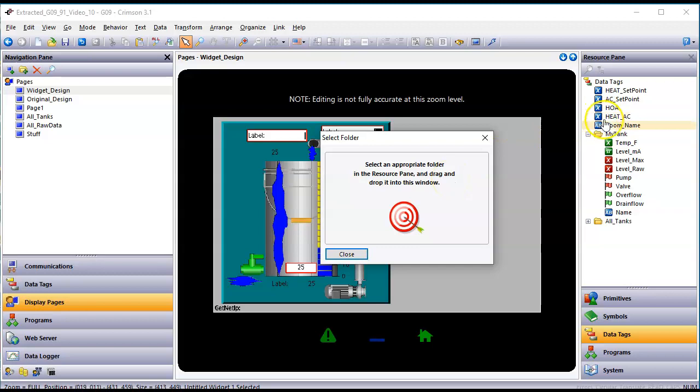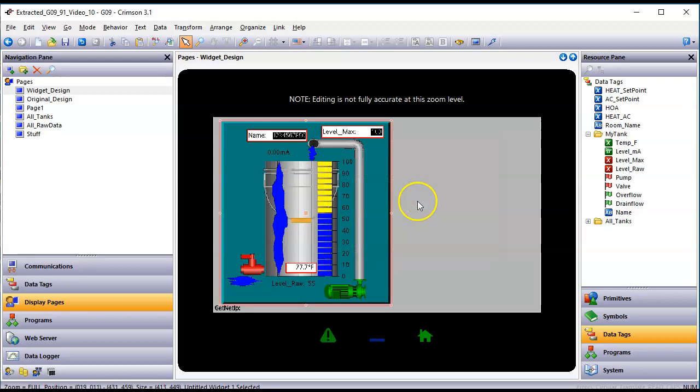So all I'm going to do is grab the whole folder of MyTank and drag and drop it right here on this folder symbol. And what Crimson's going to do is go in this folder when I drop this, and it's going to look for a temp F. It's going to look for level milliamps, level raw, and so forth. And if it finds things spelled the same, it'll link them up. So here, I'll drop it right here. 1, 2, 3. Boom. There you go.